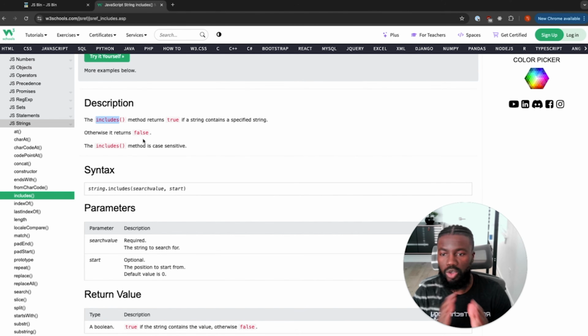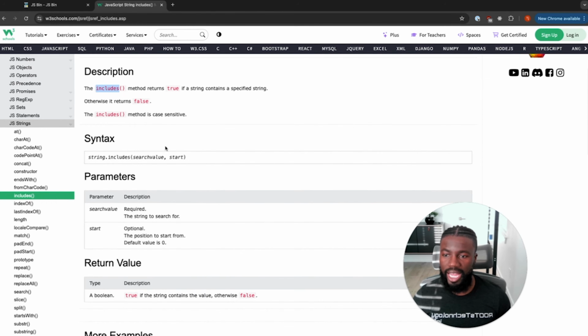It lets you know true or false. Does this method include what you are looking for, right? And keep in mind here, the includes method is case sensitive, and this is the syntax. The way that you use the JavaScript includes method is by having a string, and you call dot includes on it, and you pass it the search value that you wanted to search in that original string.